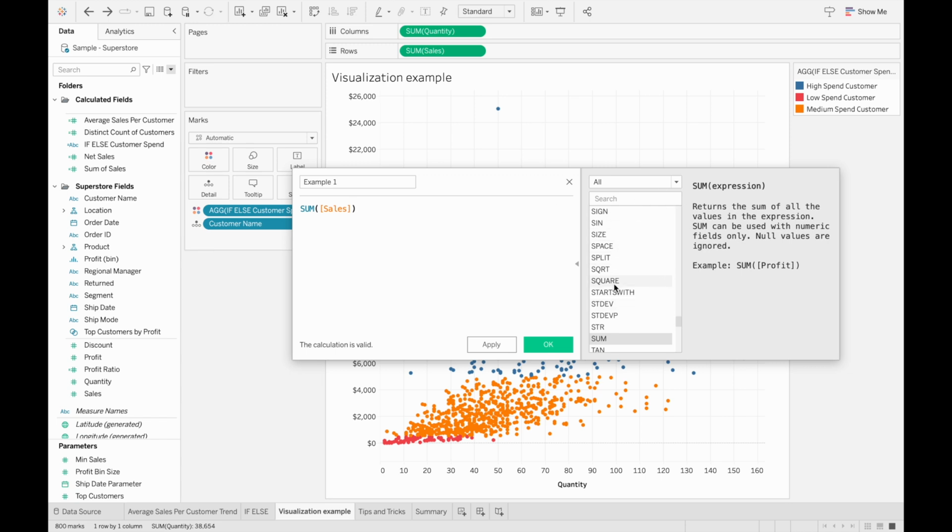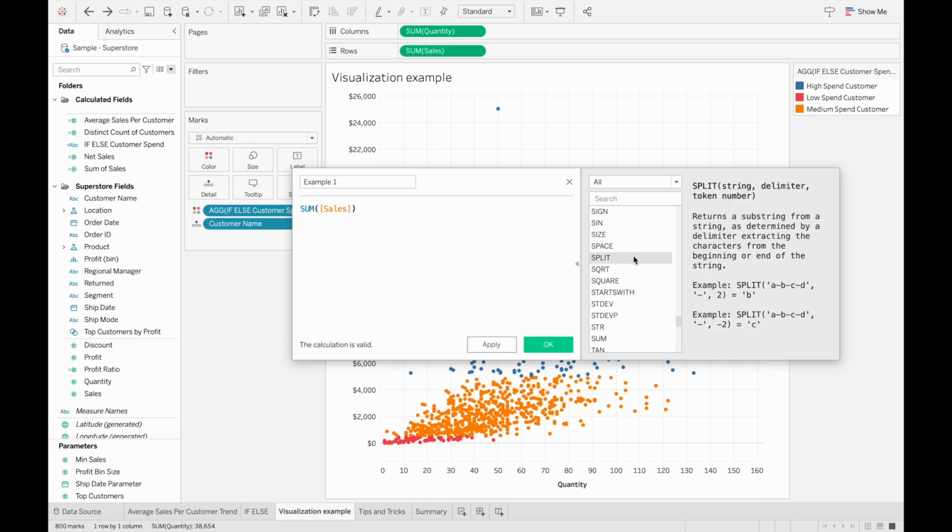In the right sidebar here, you have a list of functions available in Tableau, and you can click on one of them to see exactly what it does and how we can use it. So as an example, for split, to use it, we would need to have a string, a delimiter, and a token number.